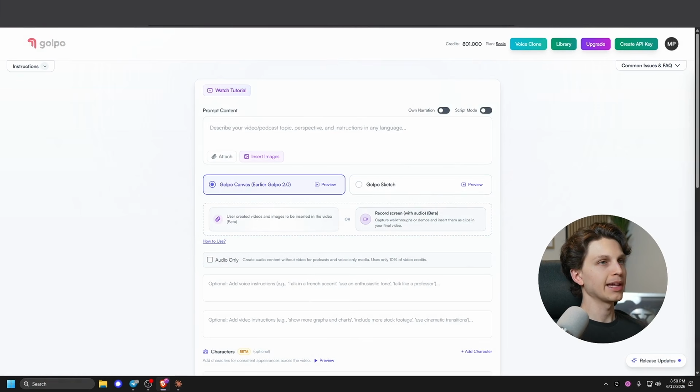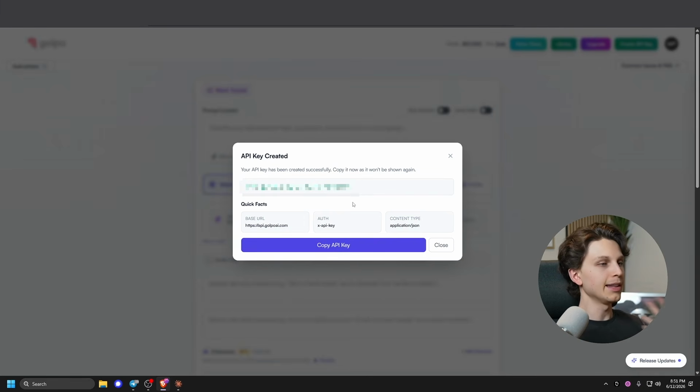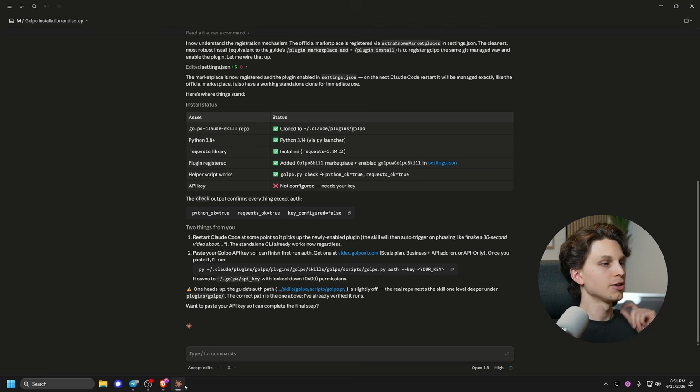So once we have a plan, or we at least signed up for the API plan, then when we log into GoalPo, it will look like this. Then we're going to want to click this green button that says create API key. And then we're going to click to copy this key, go on over to Claude Code and then say, here is my API key from GoalPo, paste it in, click enter. And now just like that, Claude Code is all set up and ready to generate videos.